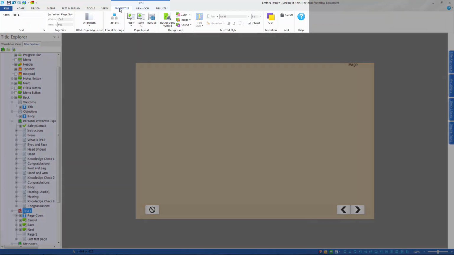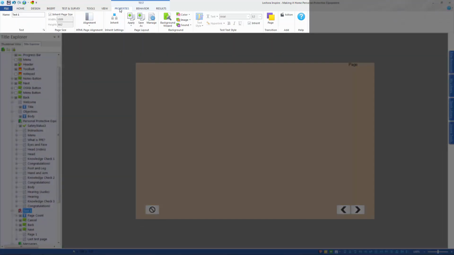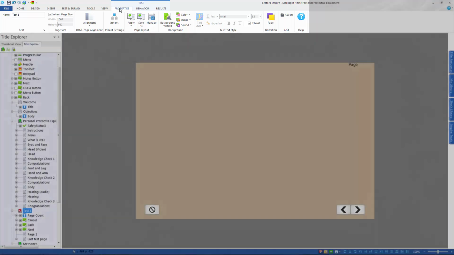From the Properties ribbon, you can rename the test, change the page size or alignment, adjust what will be seen using the Inherit option, change the page layout, add a background, change the text style, or add a transition.